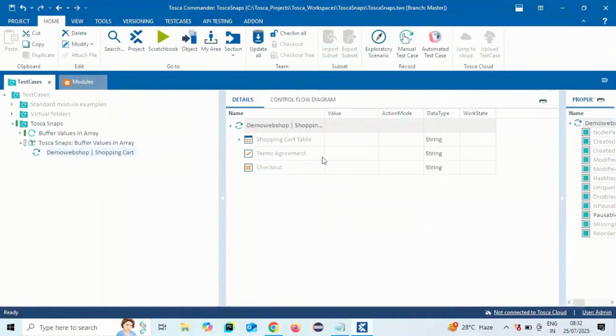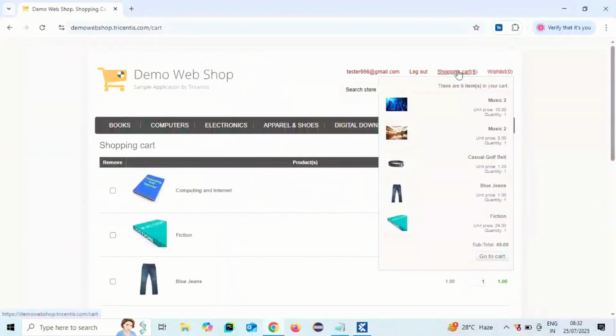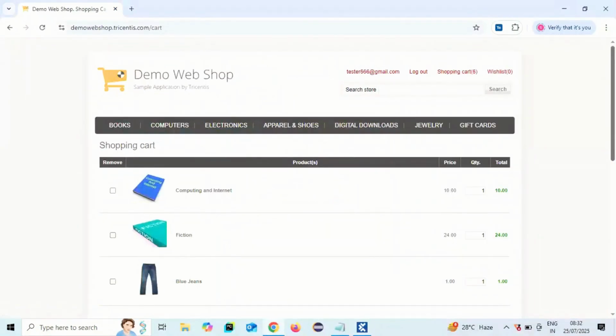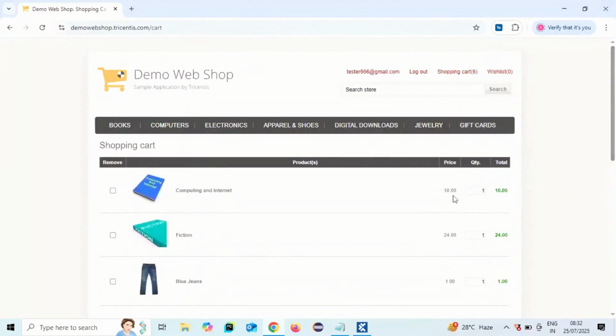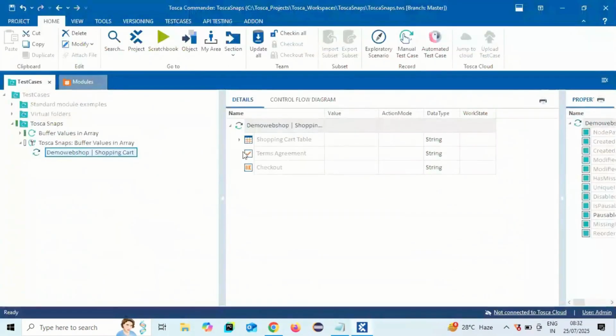In this step, we are at the shopping cart table page. So this is the shopping cart table page. I'm going to buffer all these price values in a single buffer as an array. Let's see how to do that.